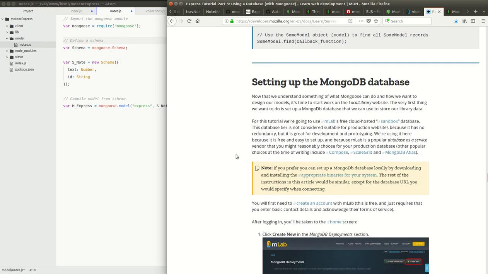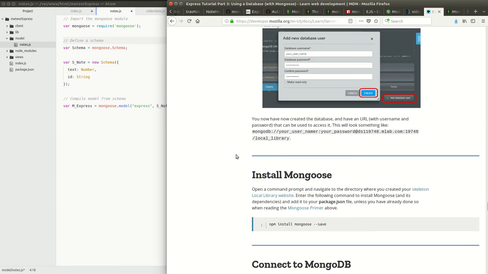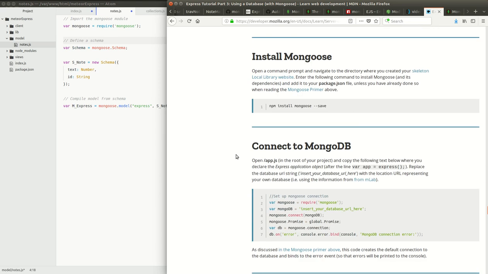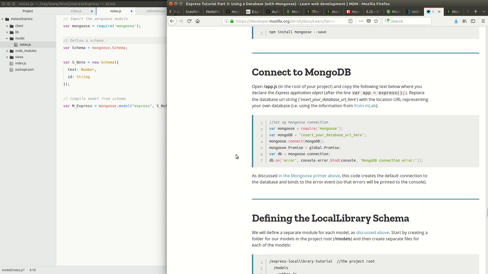Well, you don't need to use a server database to try this out. In the root of your project, copy the following text below where you declare the express application object. Just call it express class. After the line variable, replace the database URL string with your own database location URL. I use the information from MLab. Okay. Where does it say that? Insert your database here. Of course.